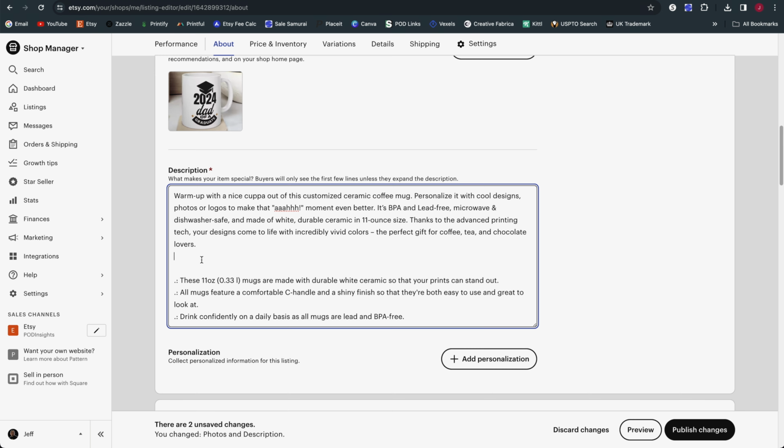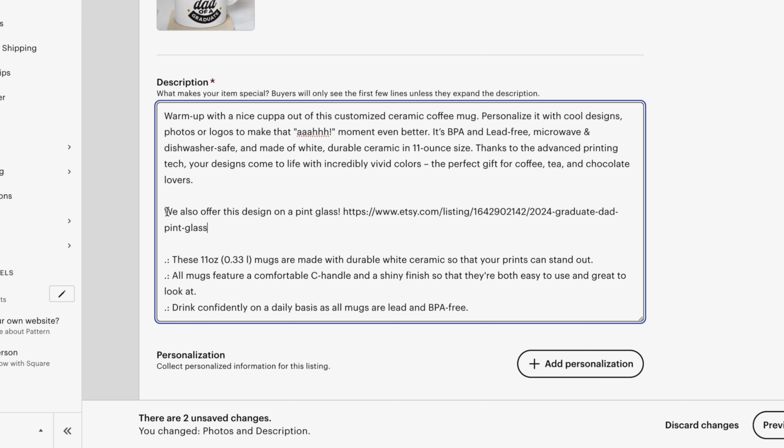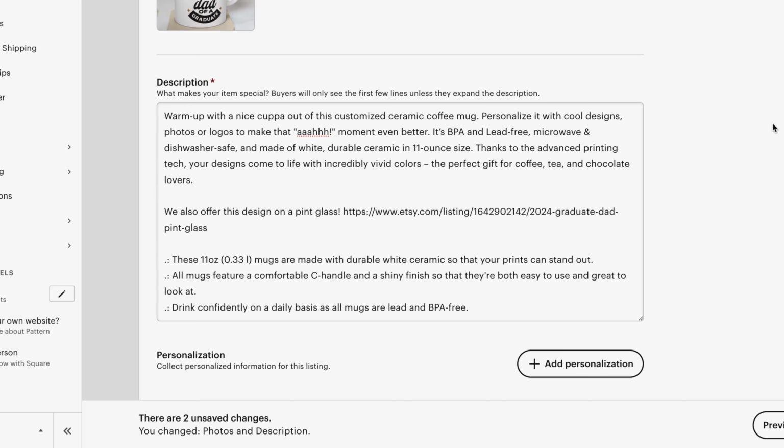So I'm just going to kind of put it in the middle here, and I make it as simple as this, where I say we also offer this design on a pint glass, and then I paste the link in there. And that's it. That's all I have to do to update this listing. Now I can click on Publish Changes.